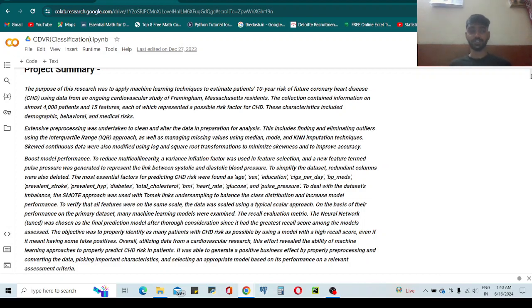The collection contained information on almost 4,000 patients, with 15 features, each of which represents a possible risk factor for CHD. These characteristics include demographic, behavioral, and medical risk. Extensive pre-processing was undertaken to clean and alter the data in preparation for analysis. This includes finding and eliminating outliers using the IQR approach, as well as managing missing values using mean, mode, median, and KNN imputation techniques. Skewed continuous data were also modified using log and square root transformations to minimize the skewness and improve the accuracy.